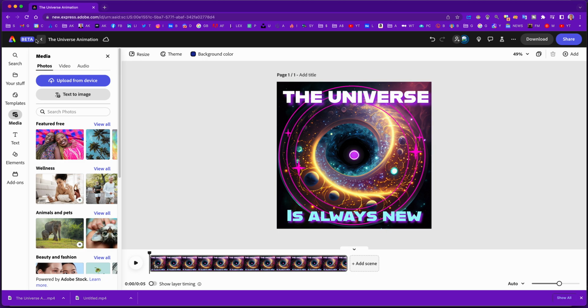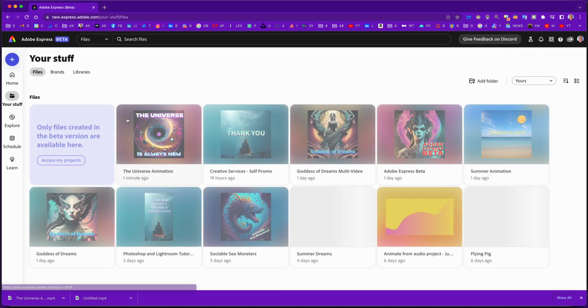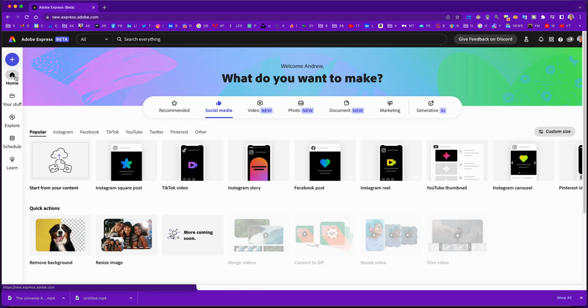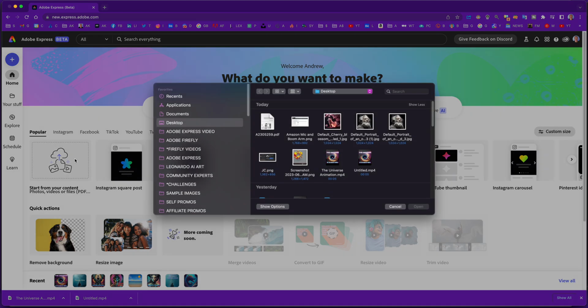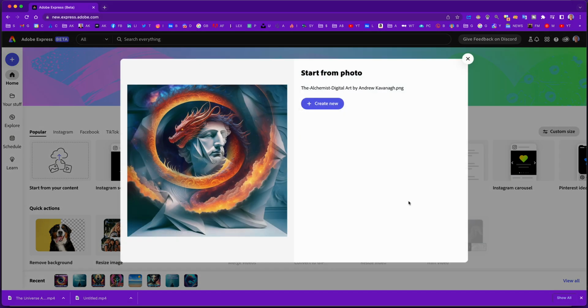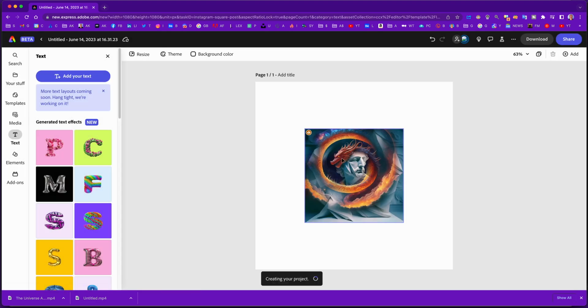So then if I go back to the beta and click on your stuff, you'll see any projects you've been working on. So that's nice. Just go back to home, and I might say start from your content. I have some images already, so I might open up some of my digital art photo montage, say create new, Instagram square post once again.